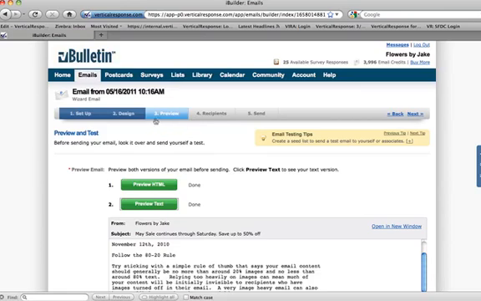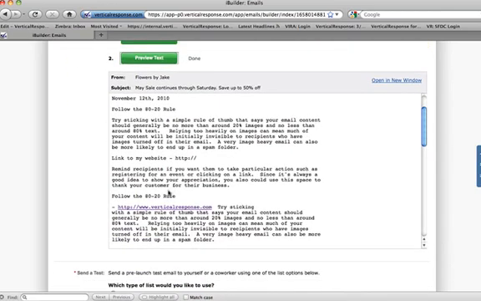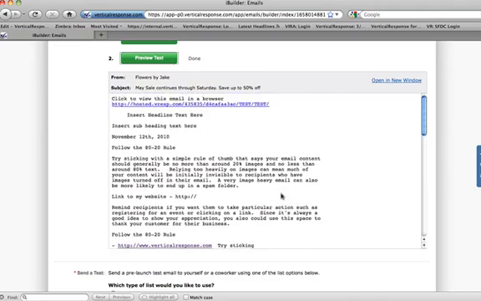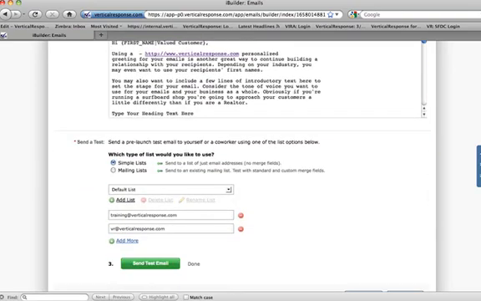If you wanted to edit this for some reason, you can go to step 2 and you can edit it on that step. Just make sure it's easy to read and that you have some links in there, because as I said before, we can't track opens if there's no images in the email, but if there's links, our system will be able to track the clicks.